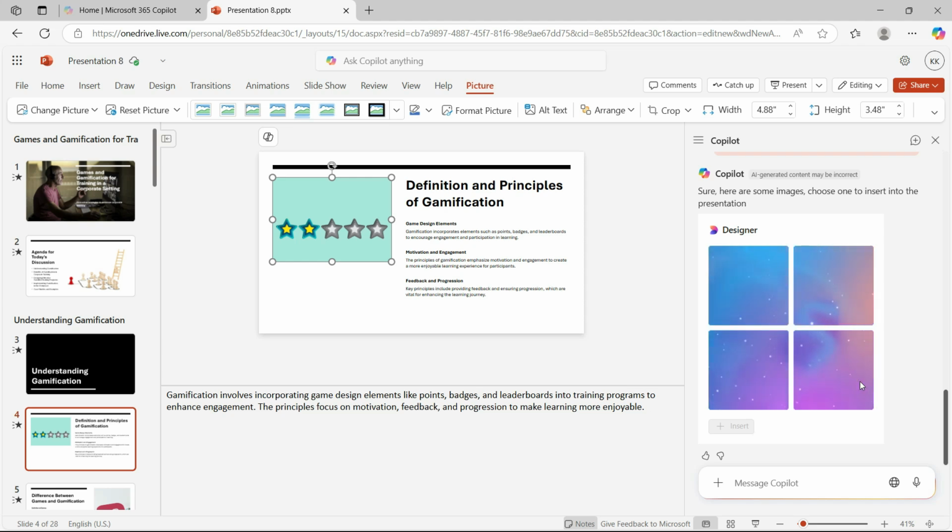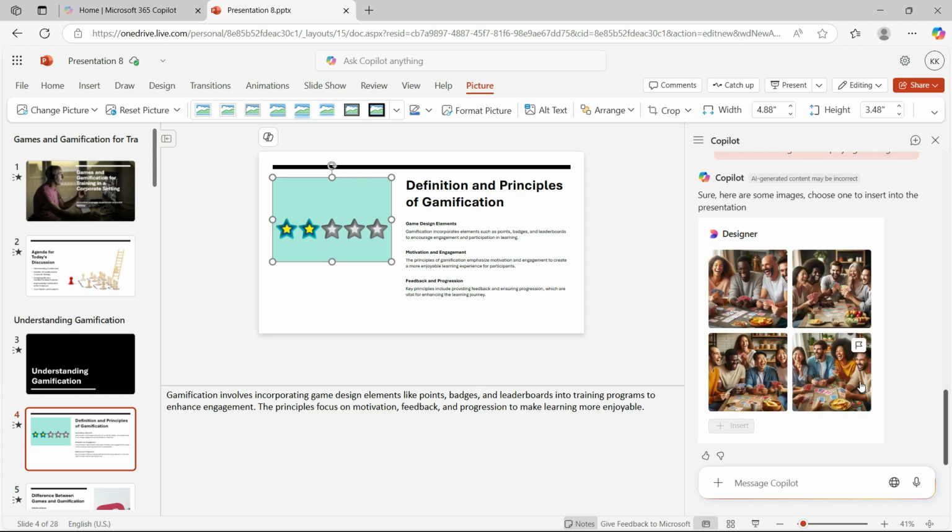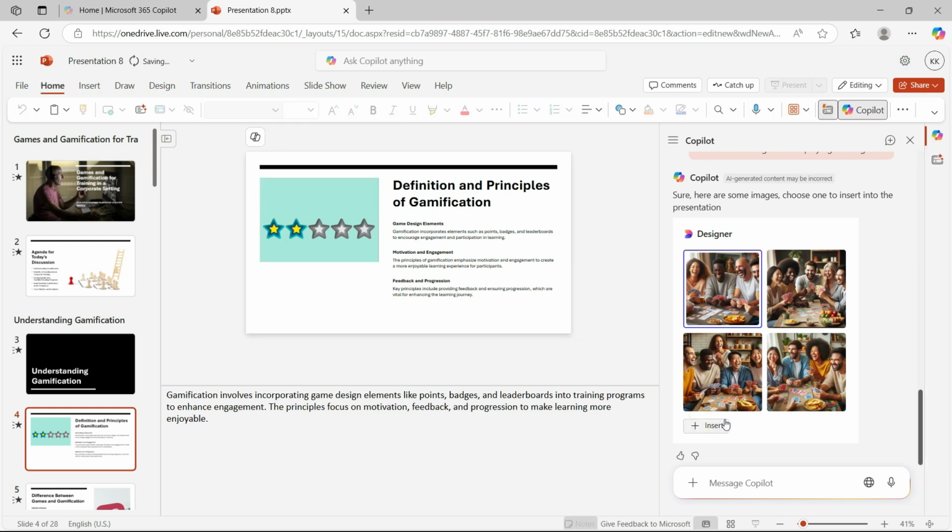So I'm going to let this develop, and then we're going to go ahead and insert that slide into our slide deck. And here we go. So I might like that one. Yeah, that's kind of good. And I'm going to click on insert. It's going to throw it into the deck.